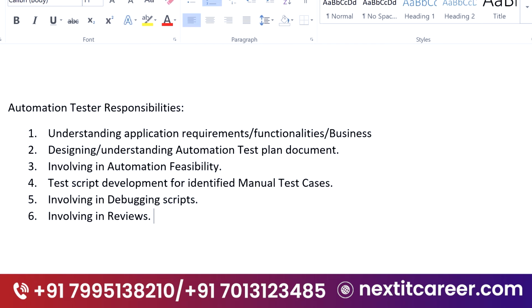Involving in reviews. Tell me what types of reviews there are. Self-review, peer reviews. In the same way, if you write manual test cases, your colleague will peer review them, and when you send these test cases to your client, they will also review. Same way, test scripts are also reviewed. They will check whether your script is working properly and whether you have covered all the manual steps and all user actions of the manual test cases in the test script. It may be my colleague, my manager, or the client.